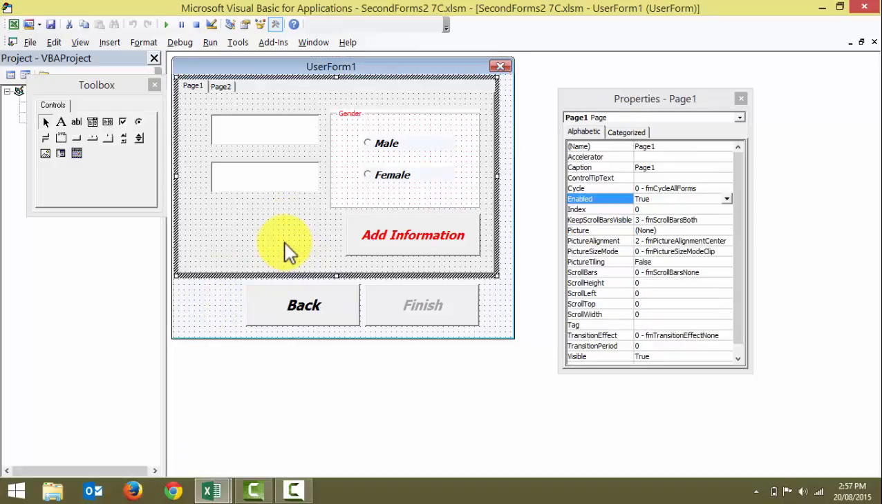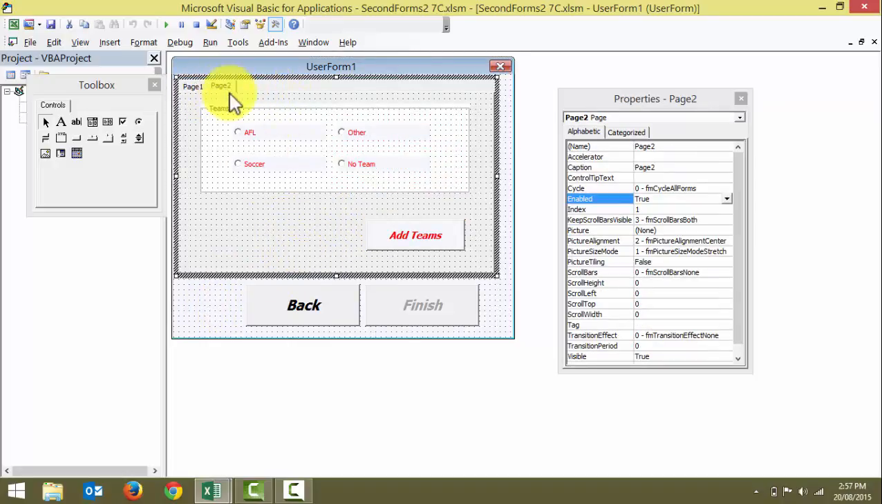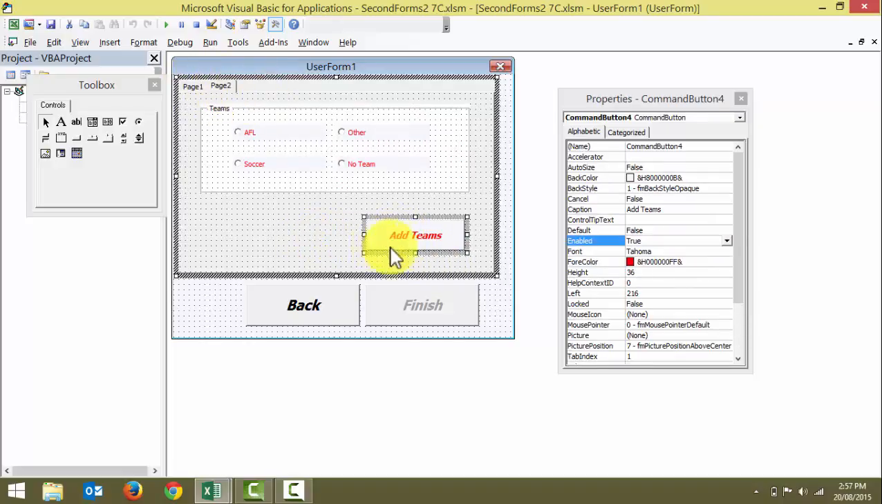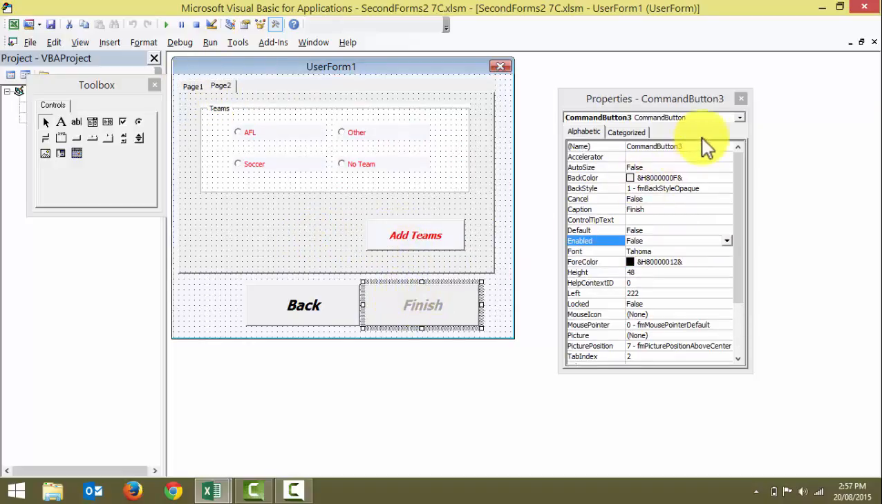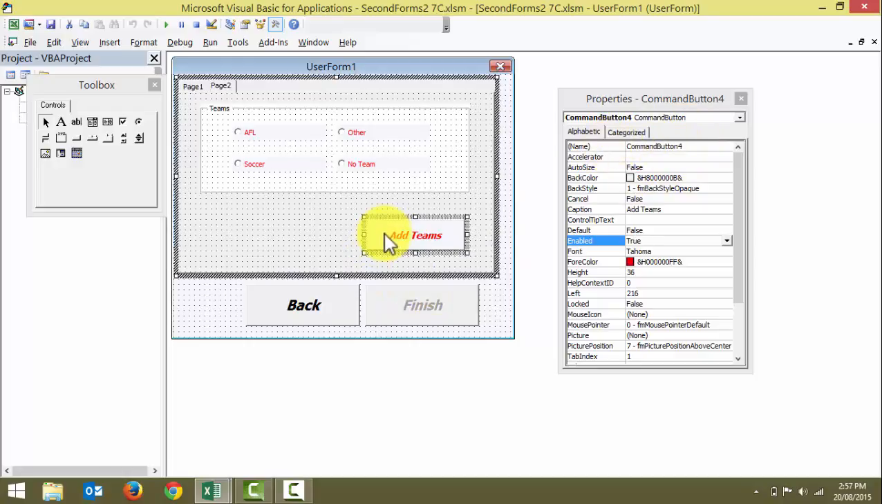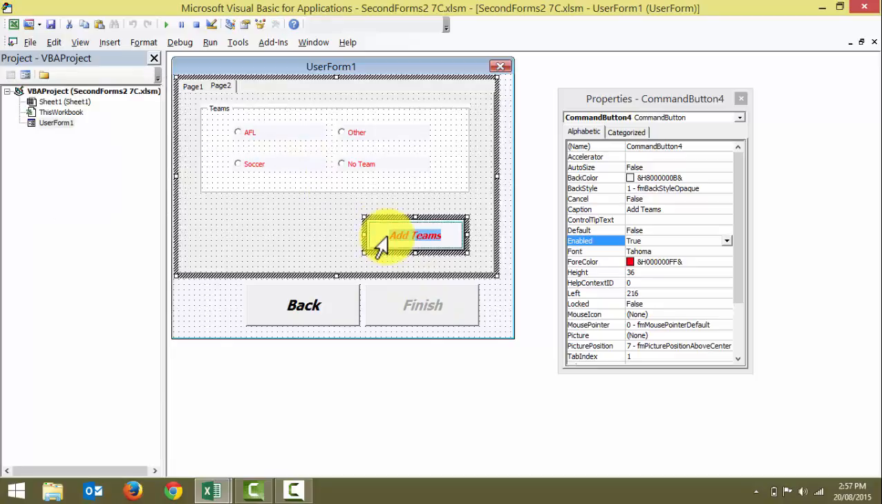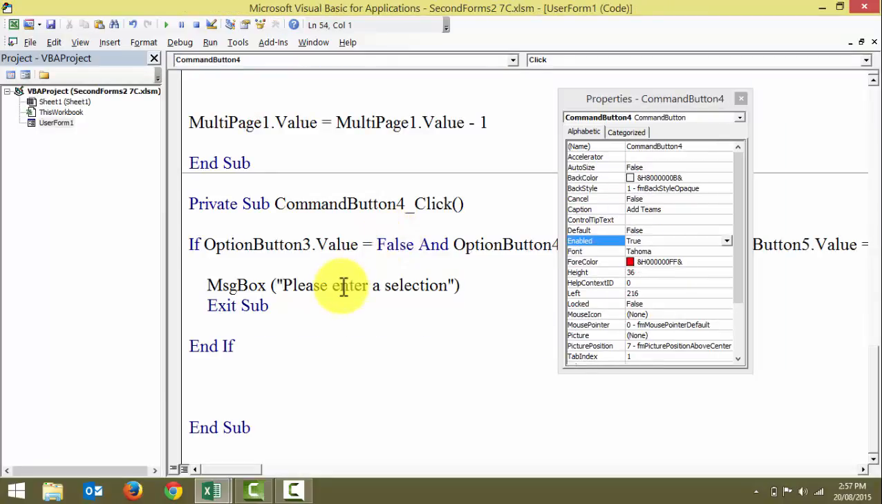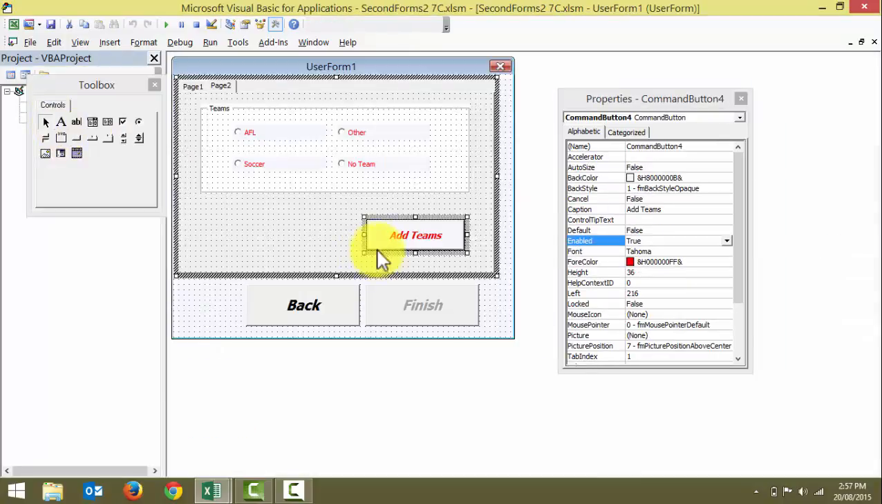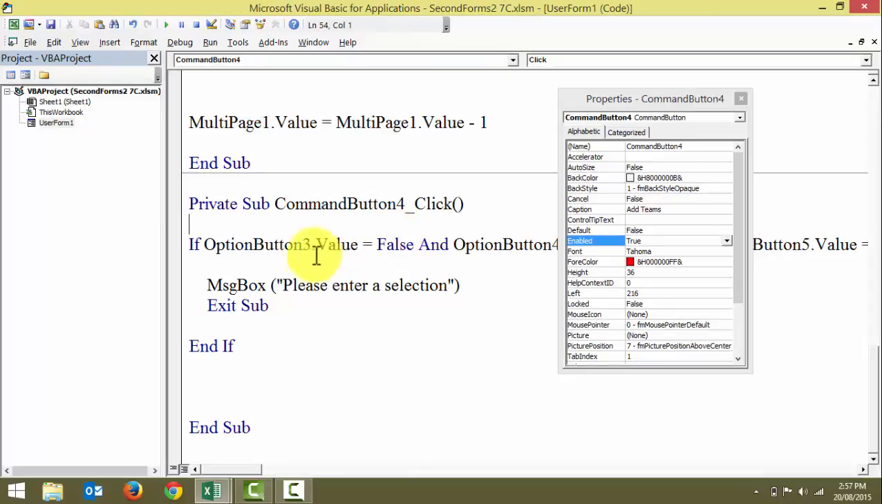Okay, and so what we're going to do is we're going to click over to page 2 and we're going to add something that will enable the Finish button, which is Command button 3. It'll enable Command button 3 if all of this is done. So let's click on that sub. So what button did I click on? I clicked on Add Teams, and right down here before the end sub, in between end if and end sub, we're going to write a quick little program.